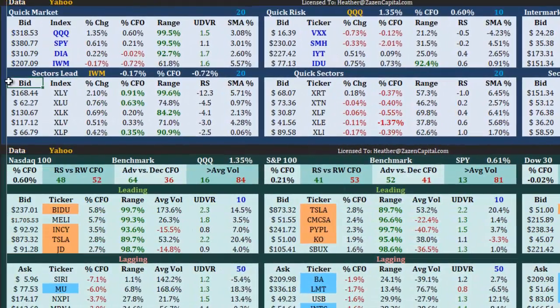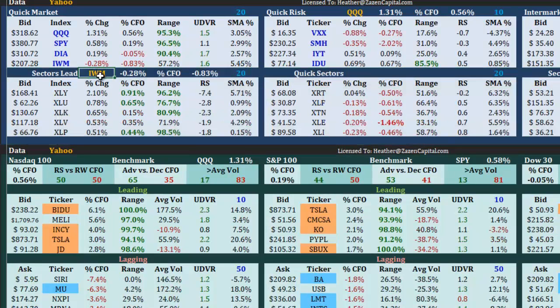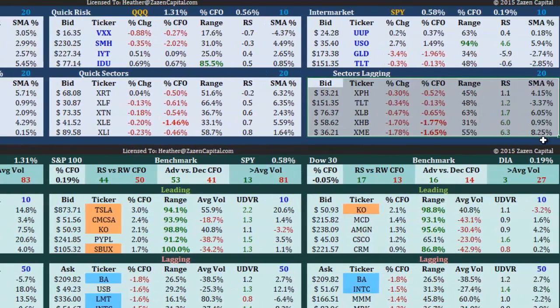Now we jump down to sector leaders. Again, you see another adjustable benchmark. In this case, we're using IWM. The adjacent data is the percent change for the day and then percent change from the open. Same as the previous ones we covered. These are automatically sorted from leading in the first box to lagging in the last box.